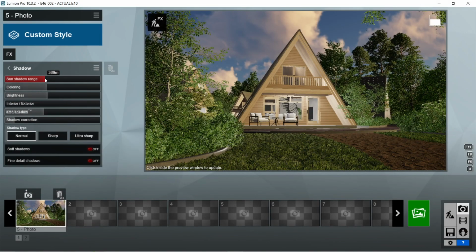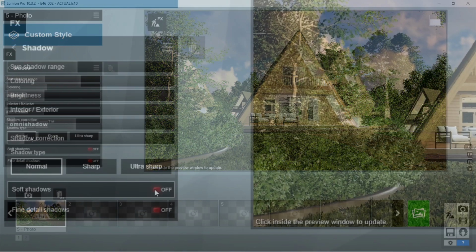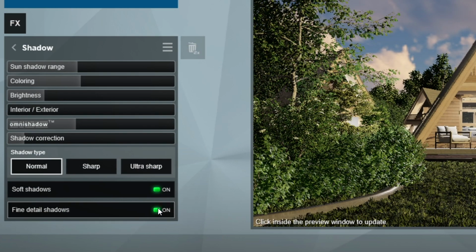Now for the rendering effects, let's add the shadow effects first. Sun shadow range should be 389 m. Coloring is 0.3. Brightness is 0. Interior exterior would be 0 as well. Omnishadow is 0.5. Shadow correction is 0. Shadow type should be normal. And soft shadows and fine detail shadows should be on.